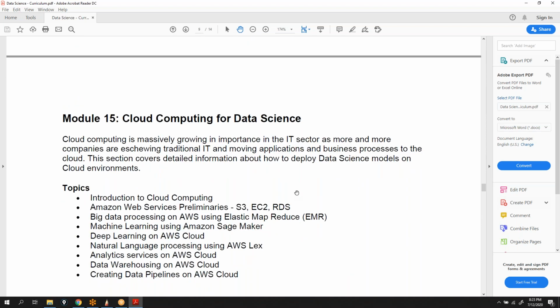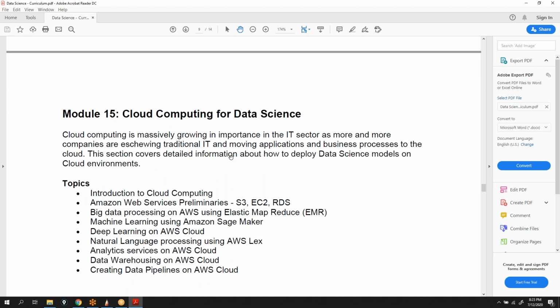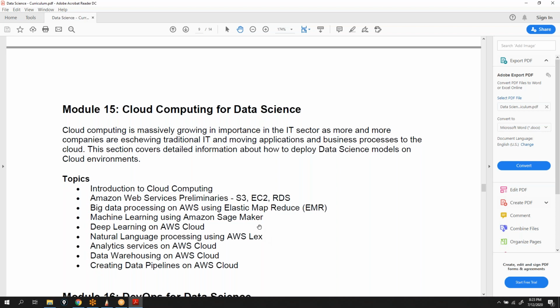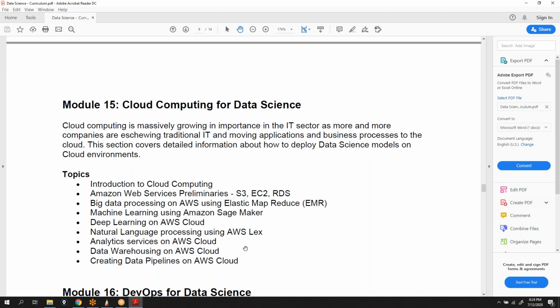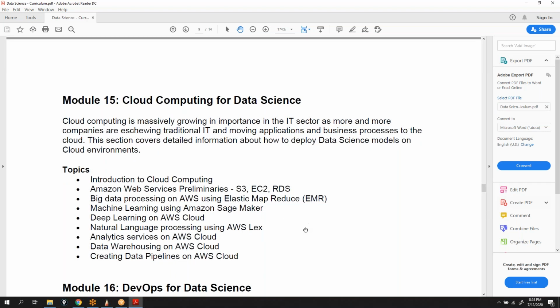And last but not the least, I was focusing on a lot of cloud computing, right? So cloud computing is very, very must. I have a great expertise in AWS, so I'll be focusing on AWS, like how do you create cloud-based applications on AWS? How do you create machine learning models on AWS? What are the AWS preliminaries like S3, EC2, RDS? How do you do big data processing on AWS? How do you do machine learning using Amazon SageMaker, deep learning using AWS Cloud? How do you do natural language processing using Amazon Lex? So these are some of the different AWS concepts, cloud-based concepts for applying end-to-end machine learning processing.